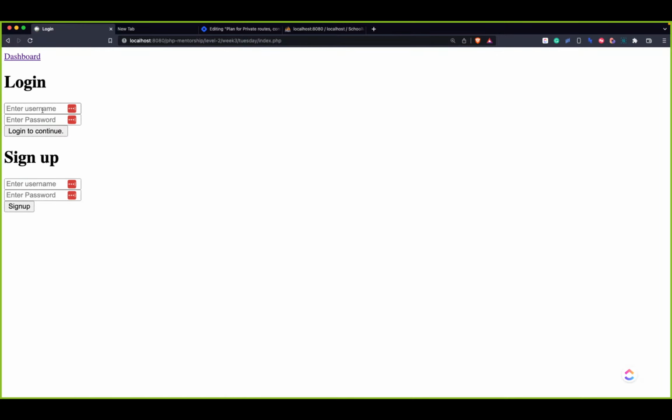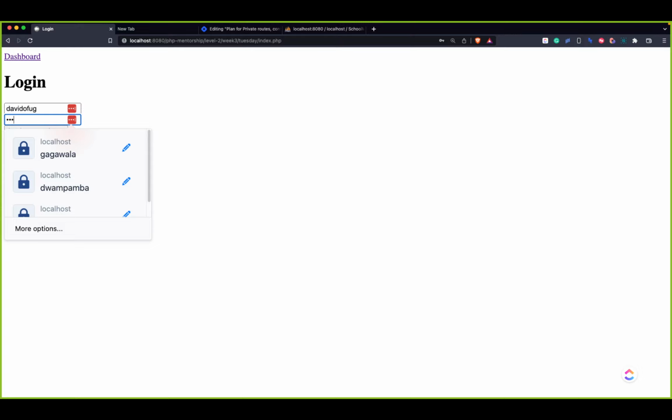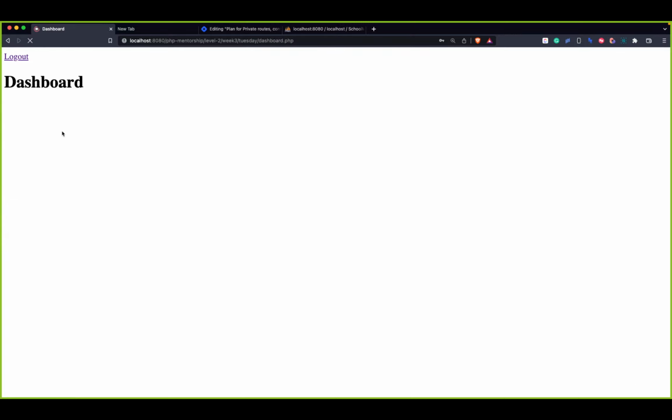So now I'll click David of UG, put the right password, login, and we are on the dashboard properly. So if I reload, we remain on the dashboard. If I click back, click dashboard, we still come back to the dashboard because the session is existing. Okay, what else can I talk about in this regard?